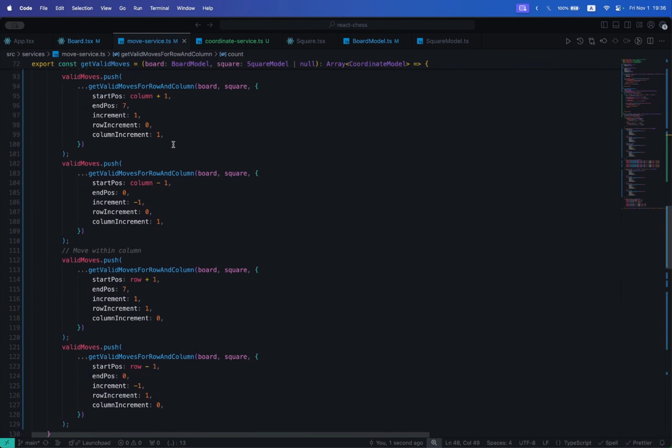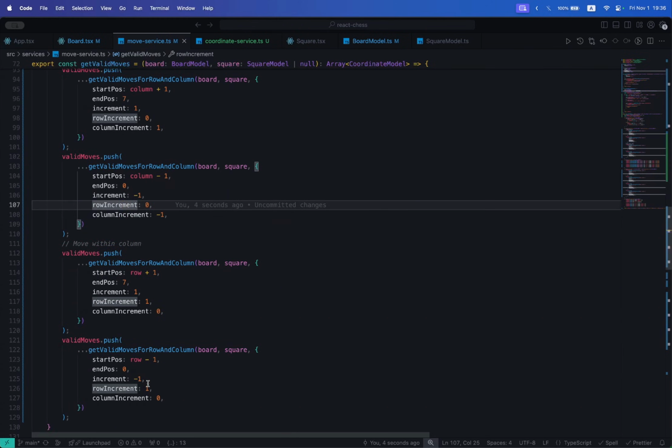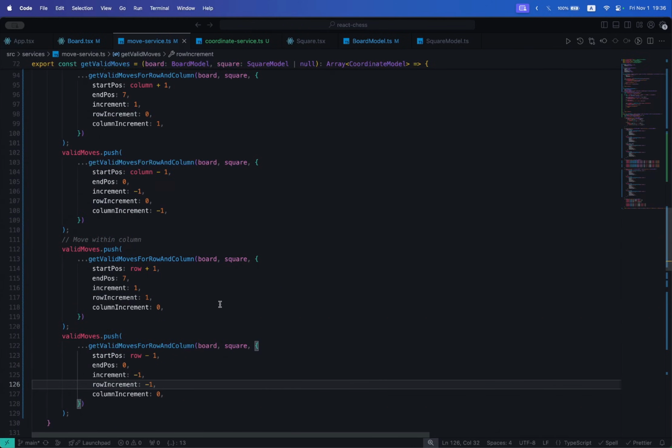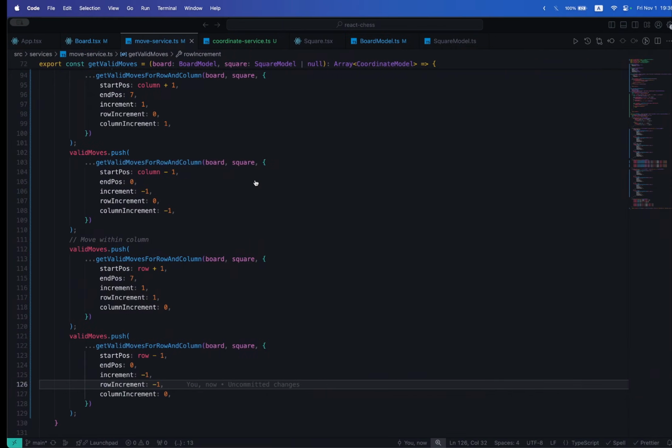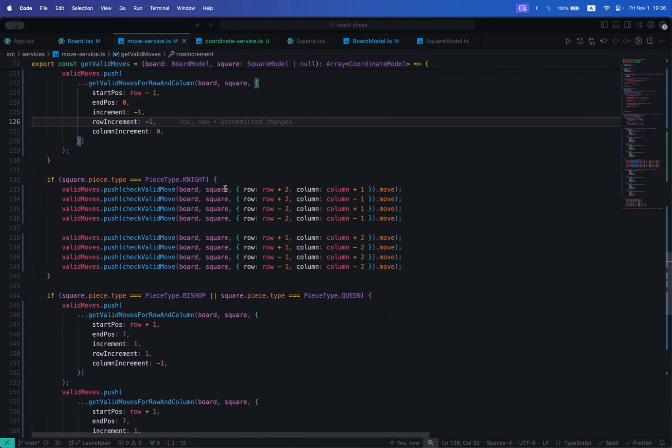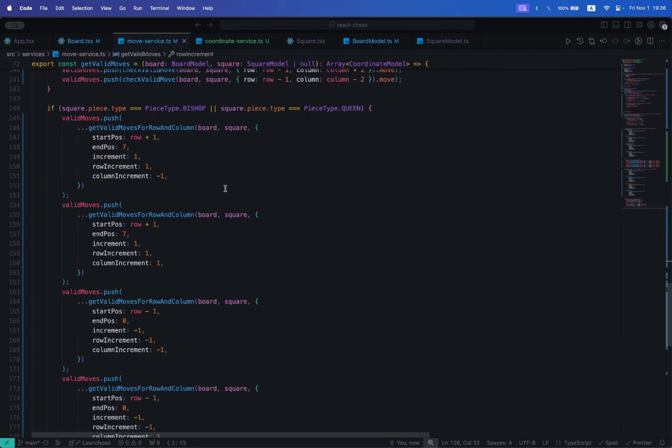What we did wrong, these are the movements, row increment 1, column increment 1, row increment minus 1, column increment minus 1. We need to decrease the column here because we are decreasing. And the same problem here for the row. Now the rook is working again. Nice. So we have the bishop. Okay, looks good. Have both the bishop and the rook, and also the knight that we did, working as expected.